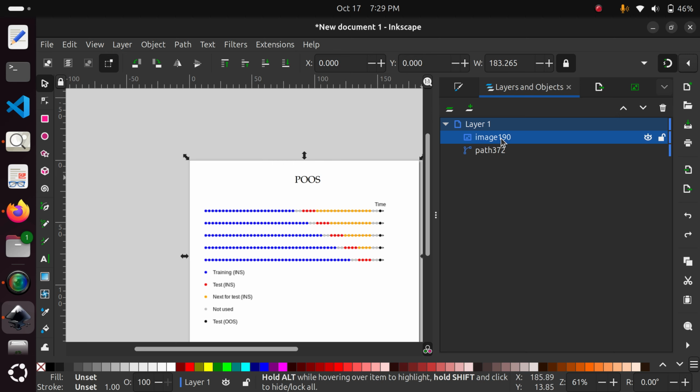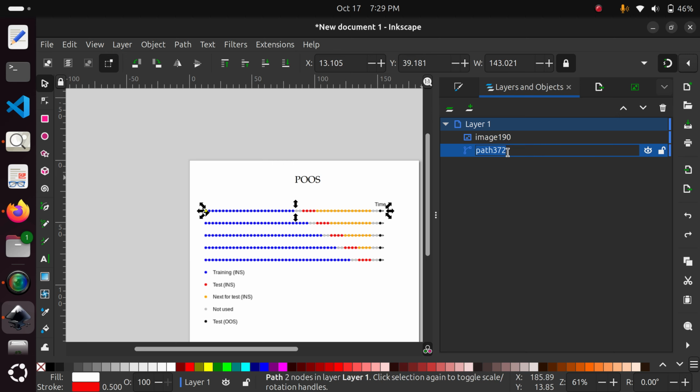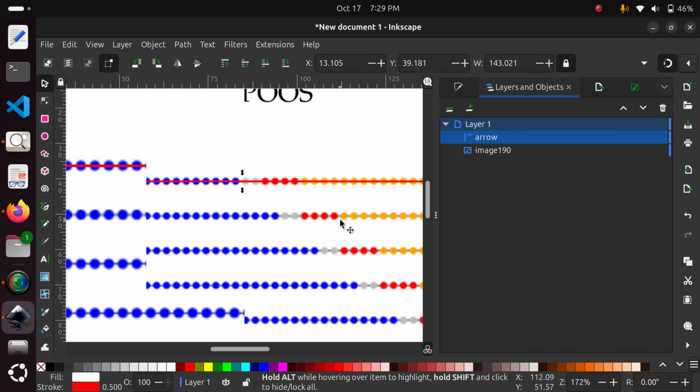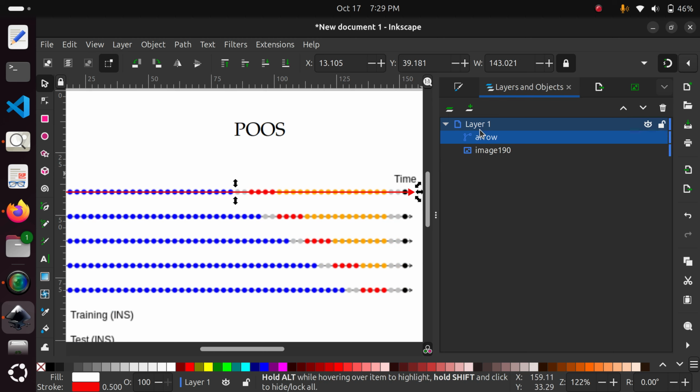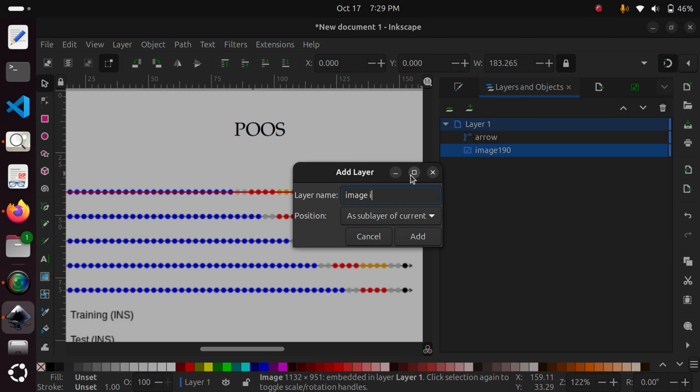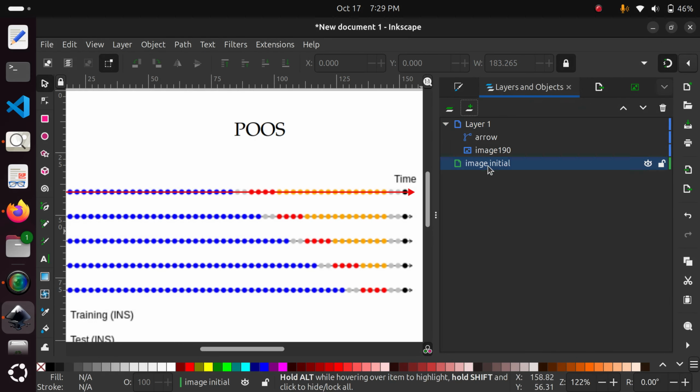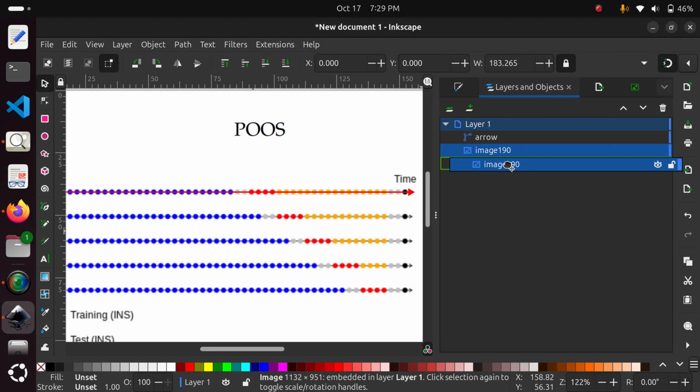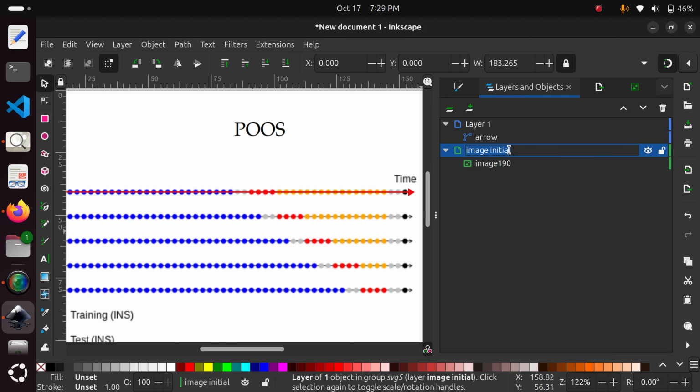Okay, so we can change that. Actually, I'll change the name of this path to arrow. Okay, it's an arrow. And let's bring it up again. Now you can see that it has appeared magically. But we're going to create another layer, which we'll call image, in reference to this image. Image initial, okay? It's going to be below the current layer, add it. And now we're going to drag that image to this layer called image initial. Maybe it's best practice that I do image layer. Okay.